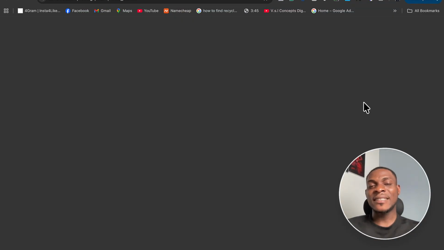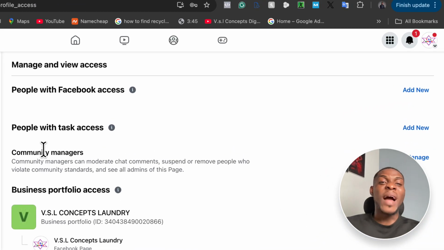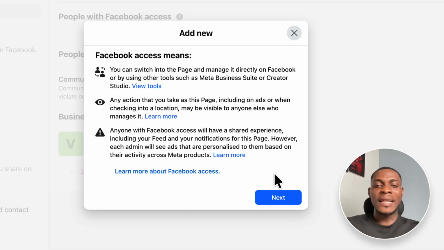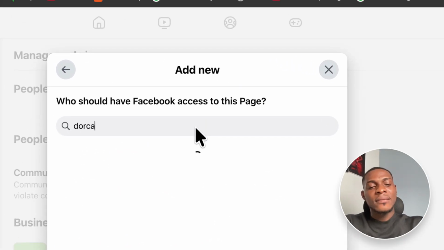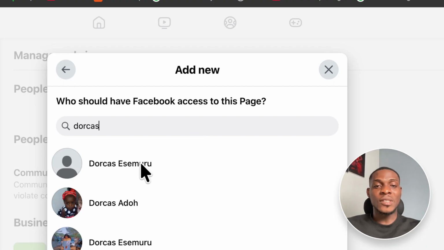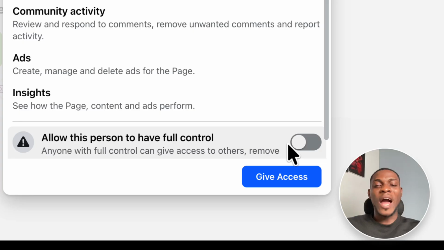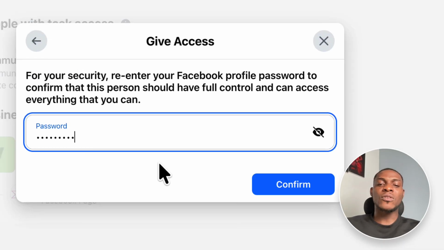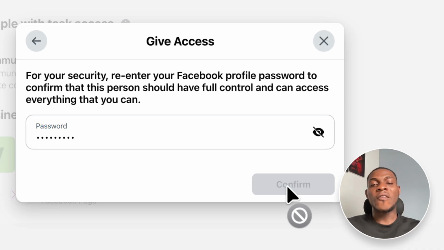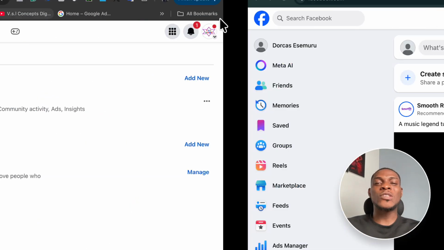Click on page access. Once you click on page access, you now see the opportunity to add people with Facebook access. Click on add new and then click on what next. Then you can now search for Dorcas Esemuru. So this is it here. This is the name here. Click on this. Click on allow this person to have full control. Click on give access. So once you give access, you put in your password to authorize. After doing that, click on confirm and automatically Dorcas will now have access to this what?